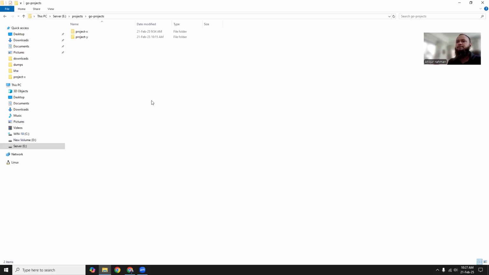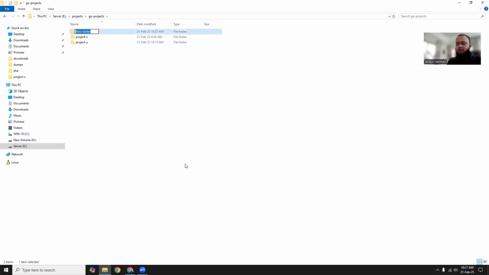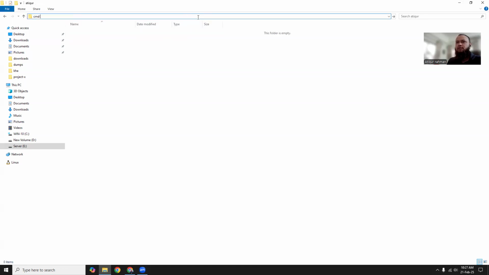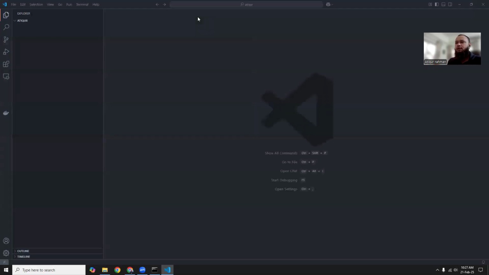So let's get started. Let's create a new folder for this project. Let's give it a name, and then let's open this folder in VS Code. Okay, this is a starting folder. Everything is empty.